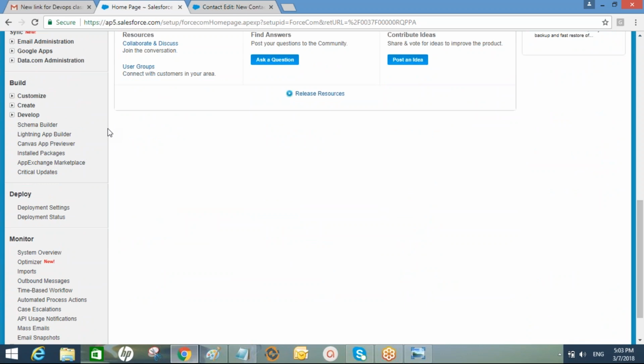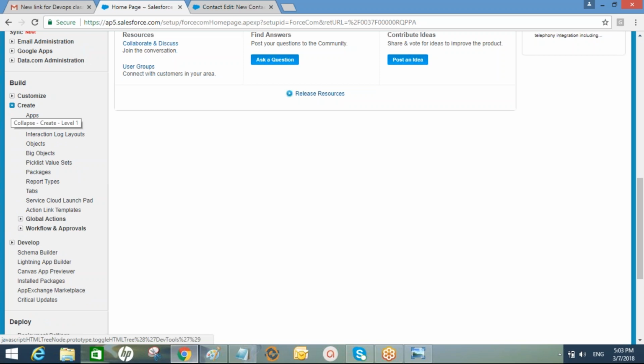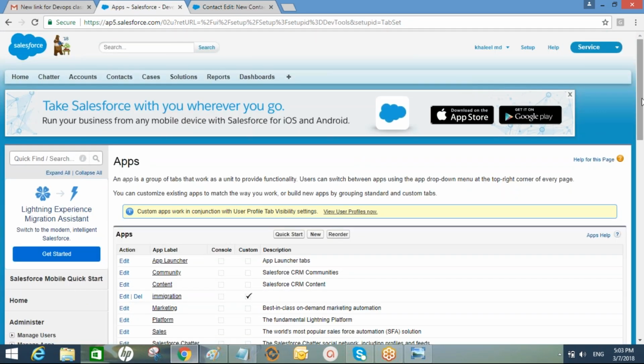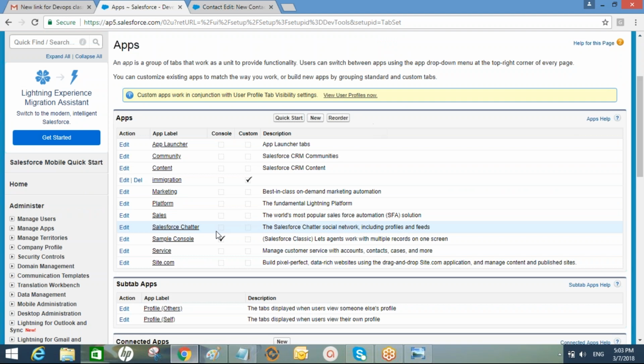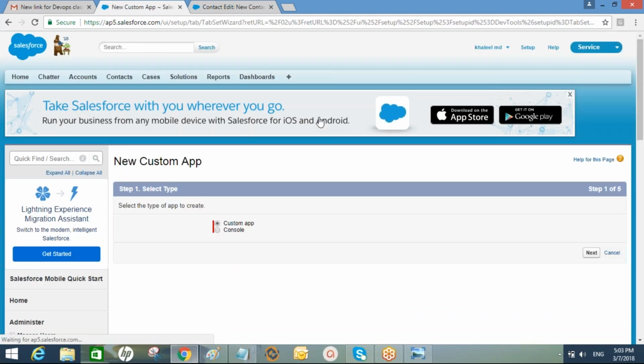Very simple way. In the Build section, you will have the Create option. Just click on the Create button because I'm creating an application. Here I have so many options: application, custom label, object, big objects, tabs, and so on. Just click on application. Very simple. Then here you can see all the standard applications will be there. So let me create a new one.